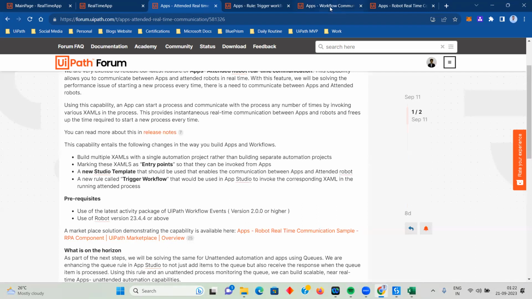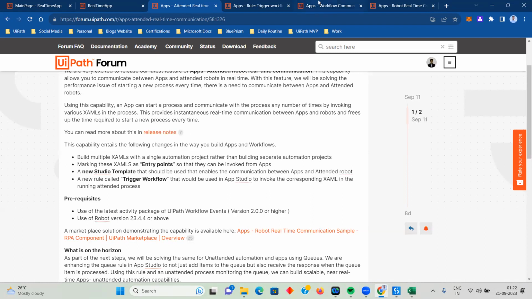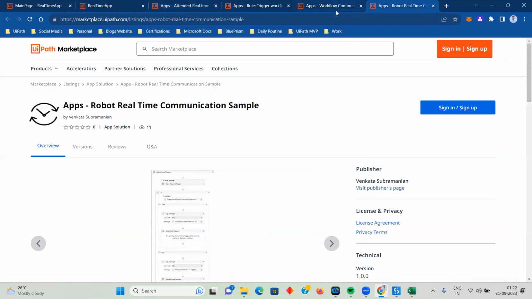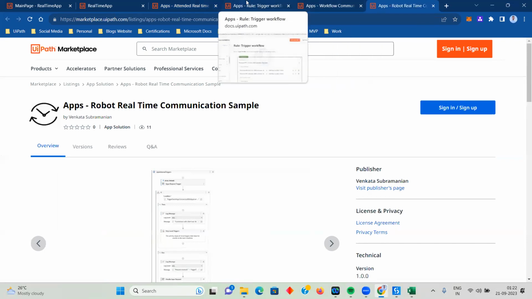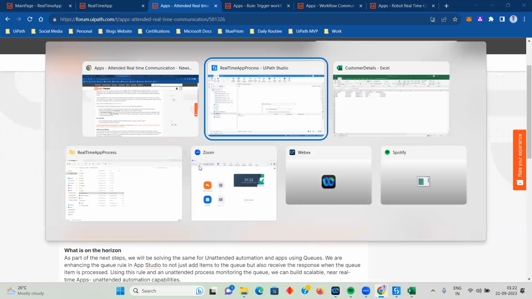If you want to use the template, the links are already there in the same forum post, RPA component. You can use that workflow communication template. And there is this real-time communication template as well. All right. So those are the two that you can use.